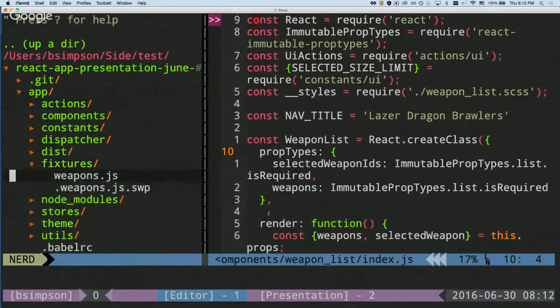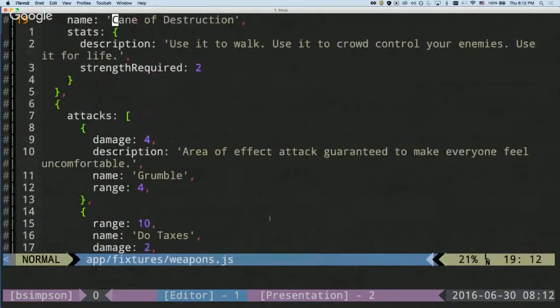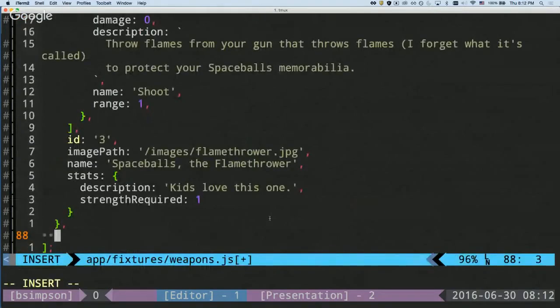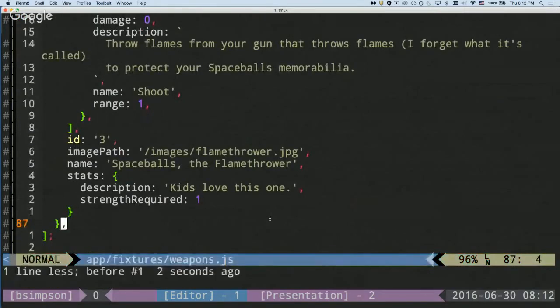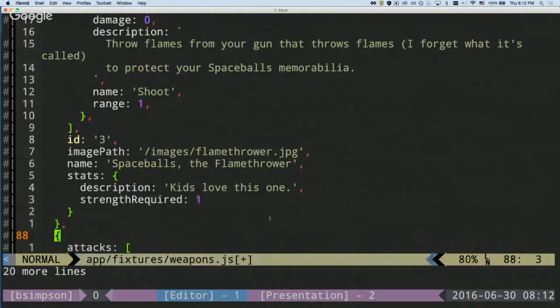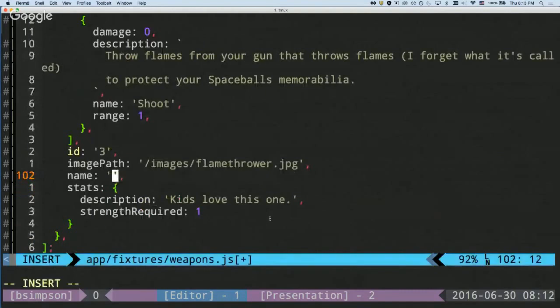Let's do that. All right, so what we're going to do, basically because, again, we don't have a real API, it's just a fixture, all we're going to do is add another item here. So I'm going to go ahead and copy this guy, and let's make this together, right? All right, so what's an attack? Actually, no, let's start with a name, right? What's this weapon? Someone give me a weapon name. Anybody?